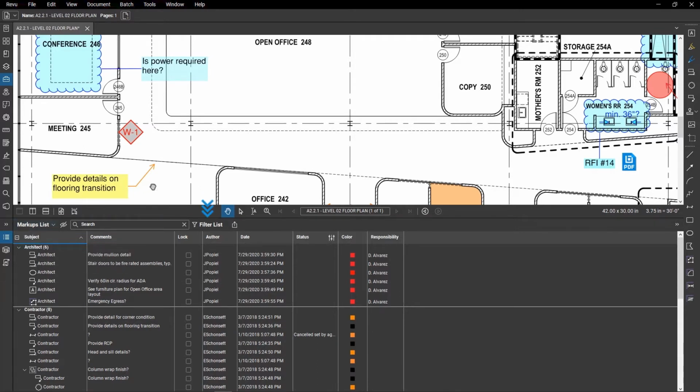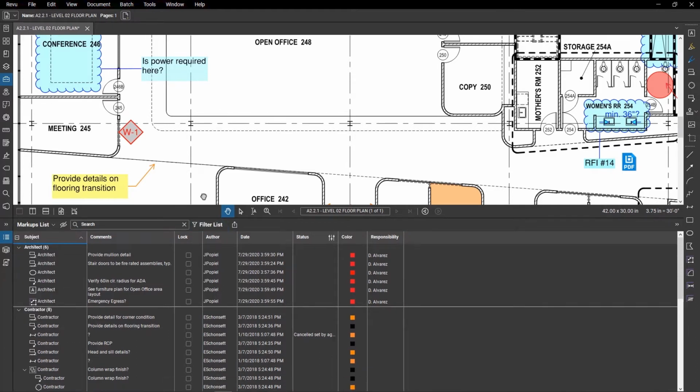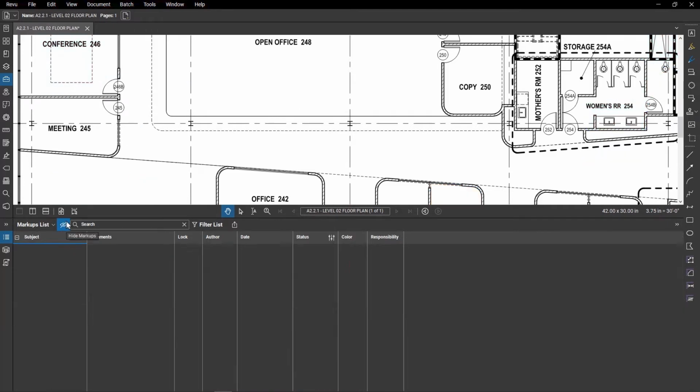You can also filter your markups. Click on the filter list to activate it, then select the column heading you want to filter by. This will provide filter criteria, like a specific subject of a markup. You can also customize your selection with a variety of options. You have the option to hide or show markups by clicking the eye with a cross through it.